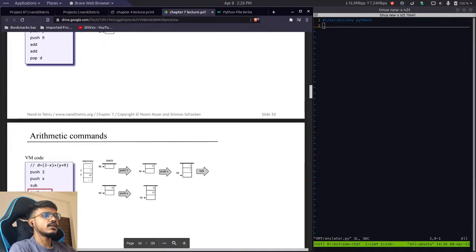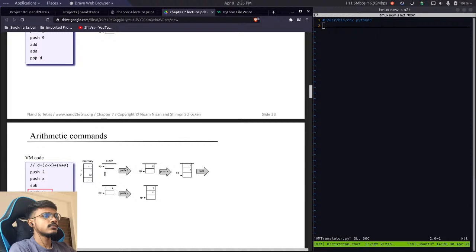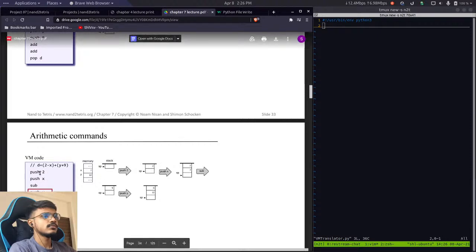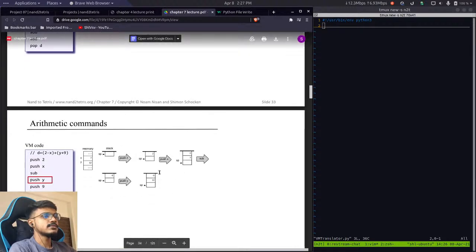After that, we also have the add command. So let's see how it works. First we push 2, then we push x, then y which contains 12. Okay, this is the state after these 3 commands.